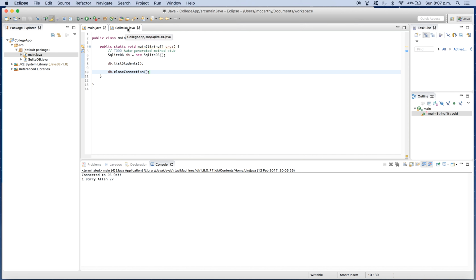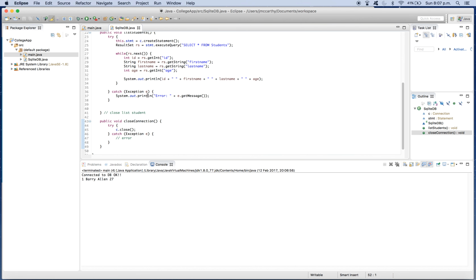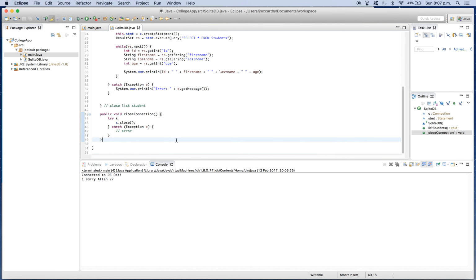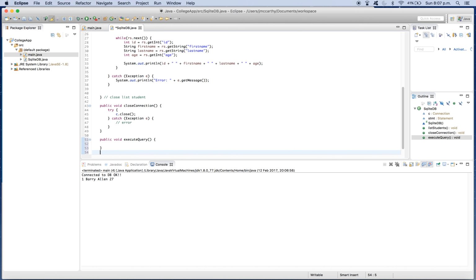Okay, so to do this, I'm coming back to my class, and instead of list or close, I'm going to create a new function, which will be add, or maybe even execute a query. So how about I create a method, public void, no return, and I'll call it executeQuery. So if someone passes a query to this method, we'll actually run it. So if someone passed insert into whatever, we'll do that. Okay. So how about I call this String query.